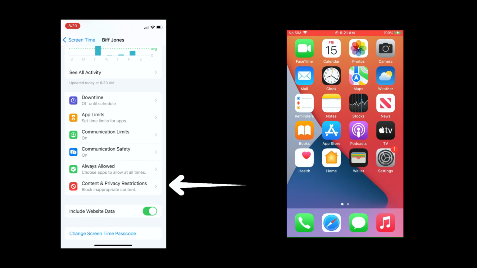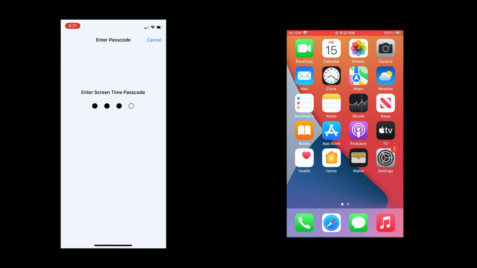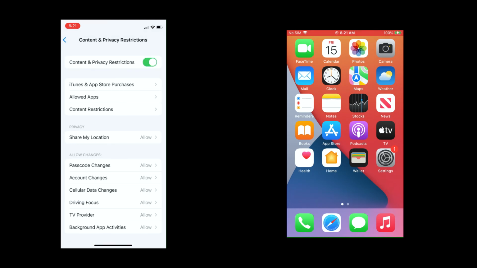So we will come back to the last menu option here, content and privacy restrictions. Everything is disabled here until you turn on content and privacy restrictions. So we'll turn that on. And now there's a whole menu of options here to go through where you can set age restrictions, turn certain apps on and off, set your purchasing preferences. So we'll just go through each one of these one by one, and I'll explain what each of them do.